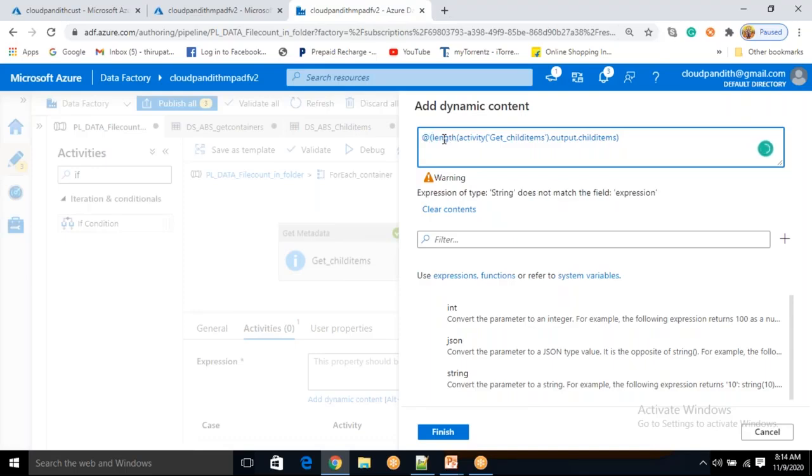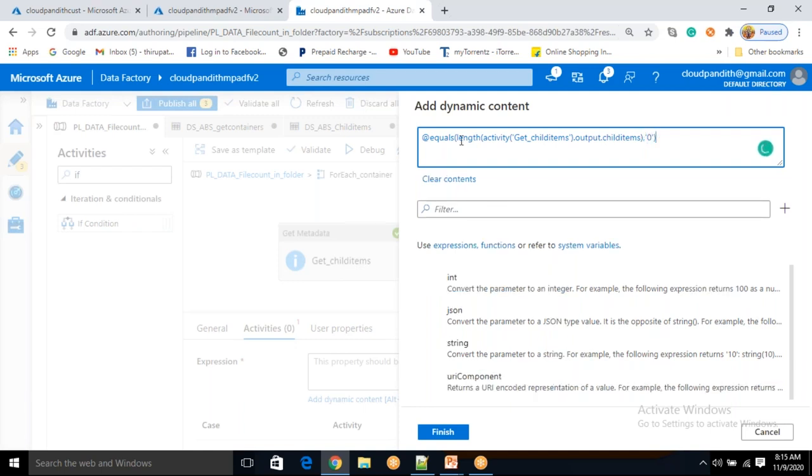This one I need to check equals. Now this length will return, sorry, it will return 2. If the file count is 2, then it will return 2. If the folder is not having anything, then it will return 0. If we have 5 files, then it will return 5. Let's say 0. Now I'm going to check equals. See, length of this Get Metadata output.childItems. If we have 2 files, the length is going to be 2.